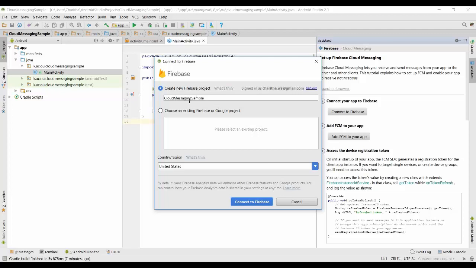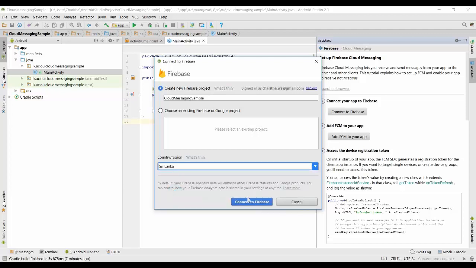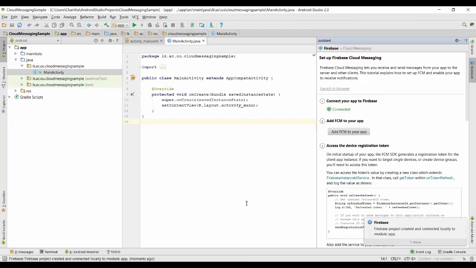Here we can name our Android Firebase project and also need to select country and region. So I am selecting my country and then clicking Connect to Firebase. Once I click Connect to Firebase, my application is connecting with Firebase by creating a new Firebase application. Once I have successfully connected with Firebase, that button goes away, showing it is connected. Now I have to add FCM to my application.